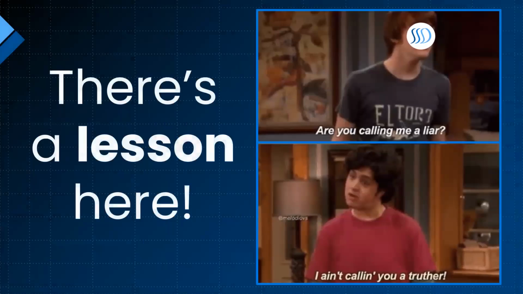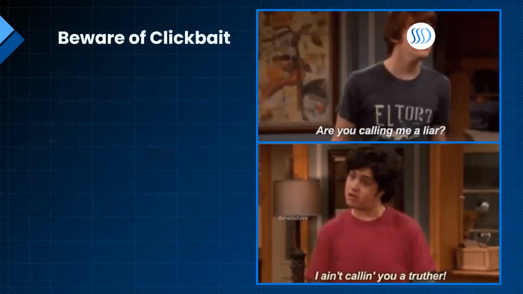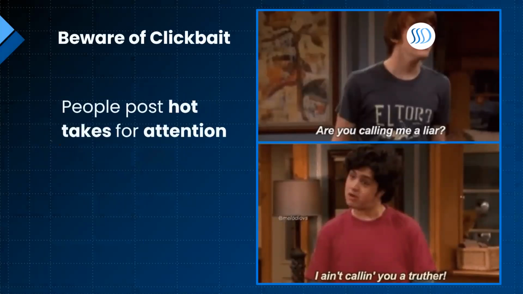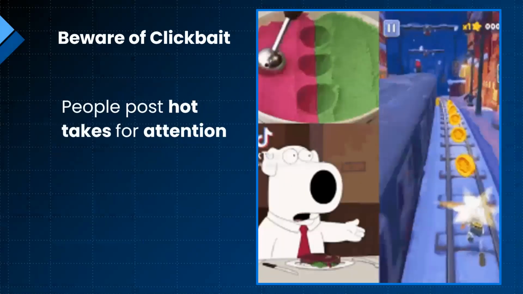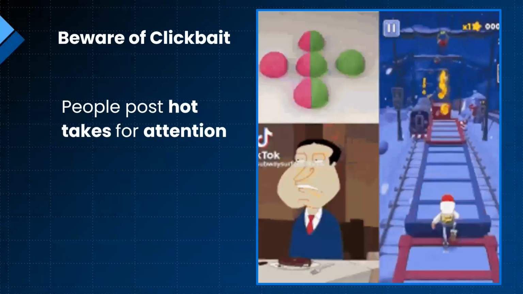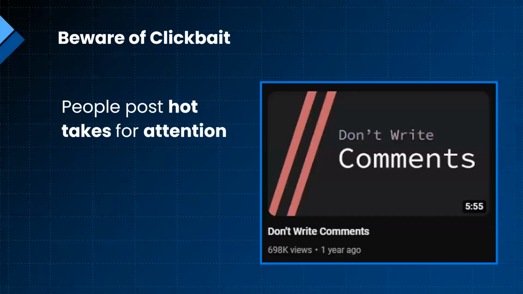And it's that you really need to beware of clickbait whenever you're looking at any content related to code style or code readability. People online in general love to post hot takes for attention. Again, it's just kind of what you have to do to get people's attention nowadays. And it often results in takes like this, where people just go and flatly say something like, you know, don't write comments. And the problem with that is nuanced takes just don't get views.